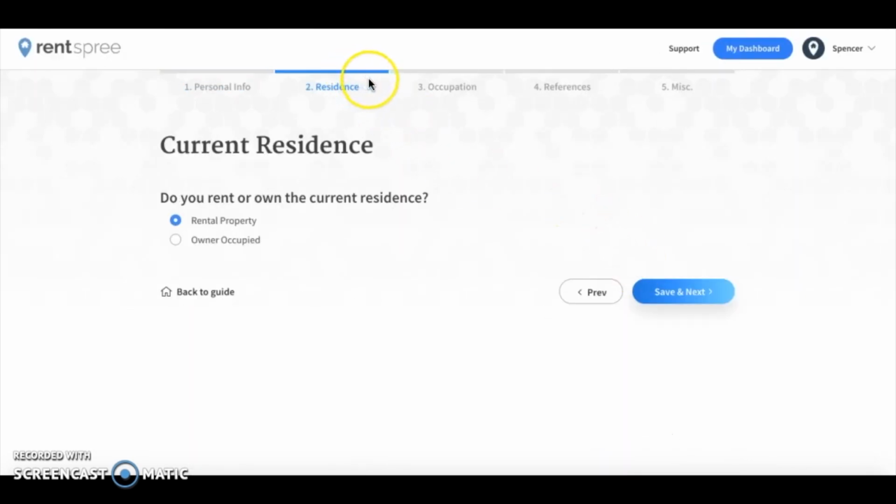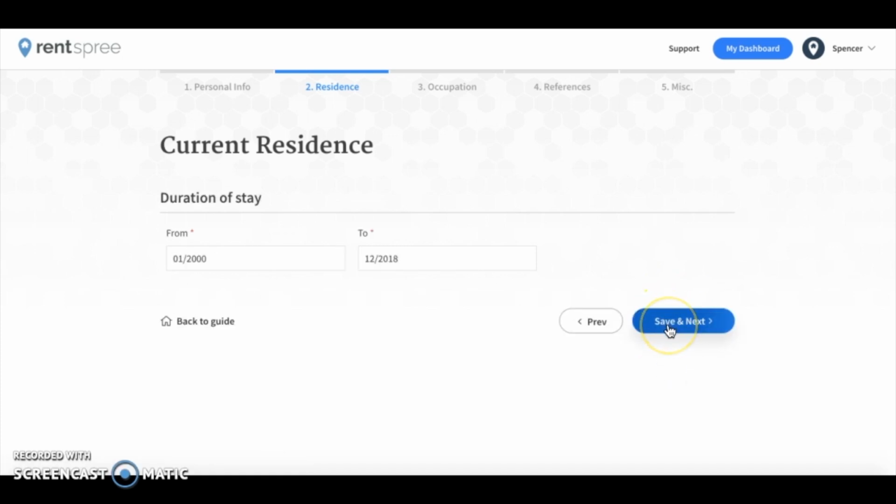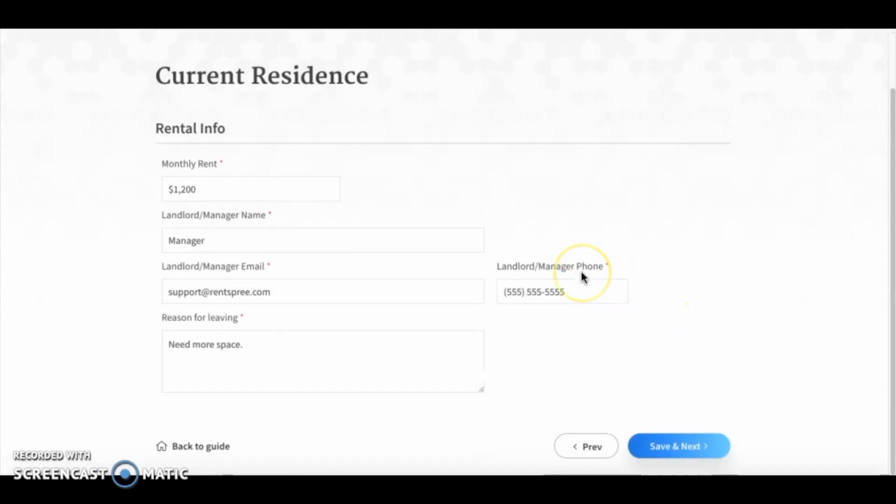Under the Residence section, we ask for current and previous residences along with the information pertaining to them. For this video, we will select rental property for the first residence. We will then collect the address, the duration of stay, and rental information.